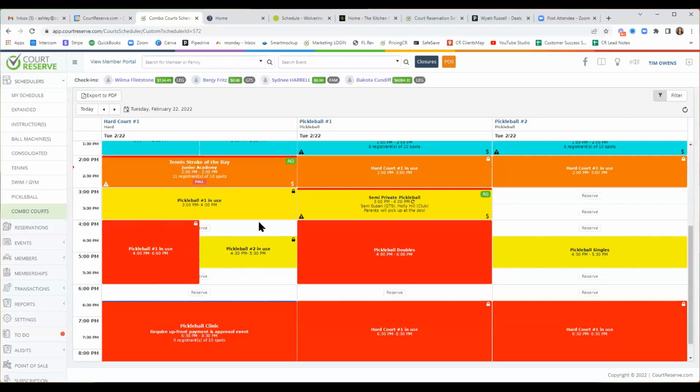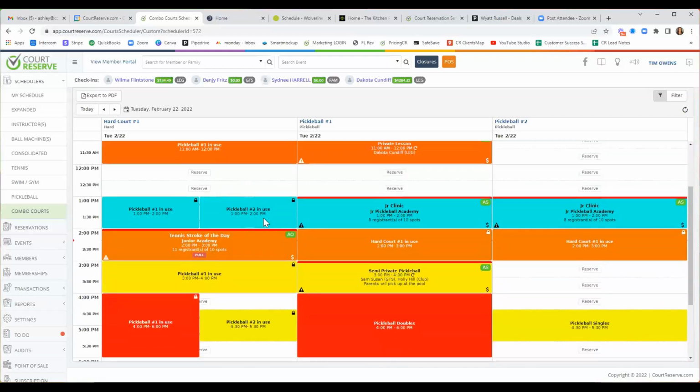Okay, let's go and talk about how events show up in CourtReserve. Now you can see a lot from this standpoint from a front desk view. So we can see this is a junior clinic, the time, there's 8 registrants, there's 2 spots left basically. You can hover and see the name of the instructor for this particular class or clinic.